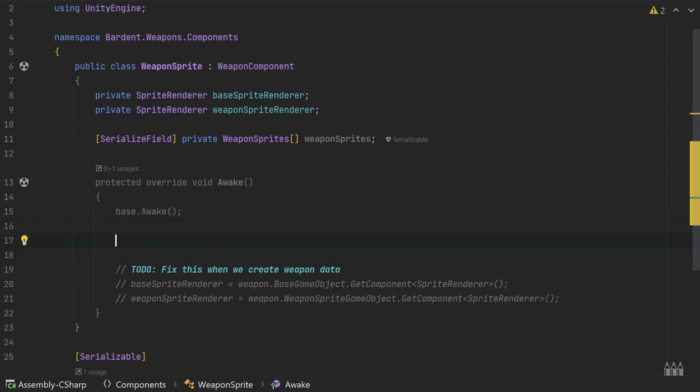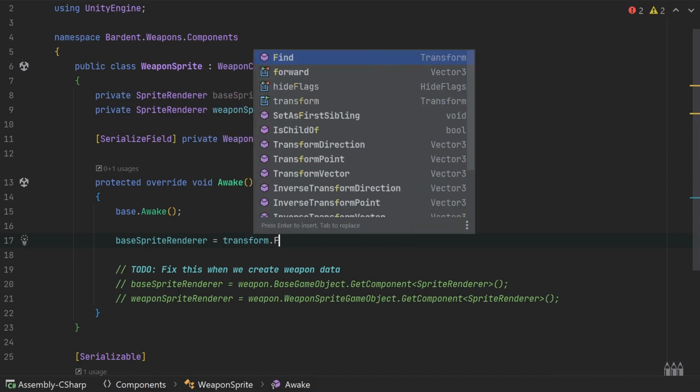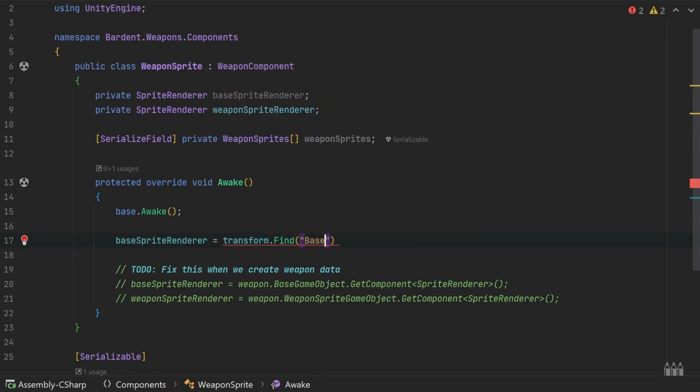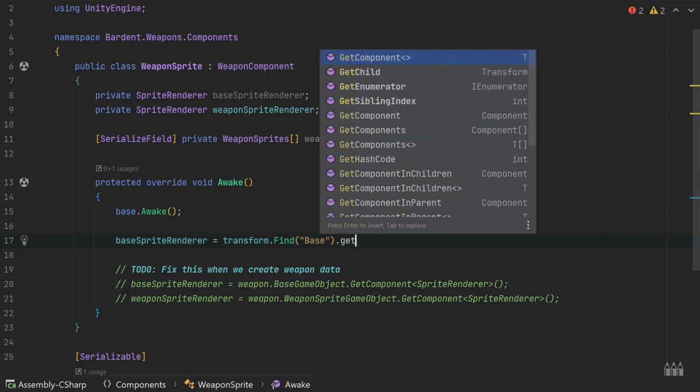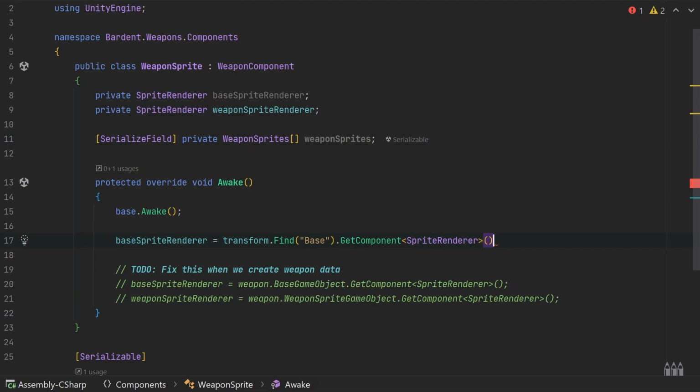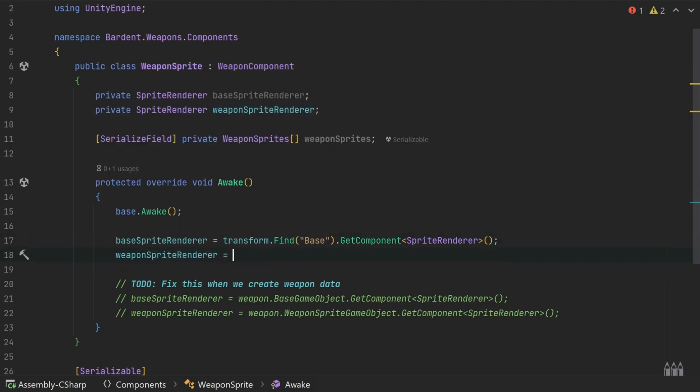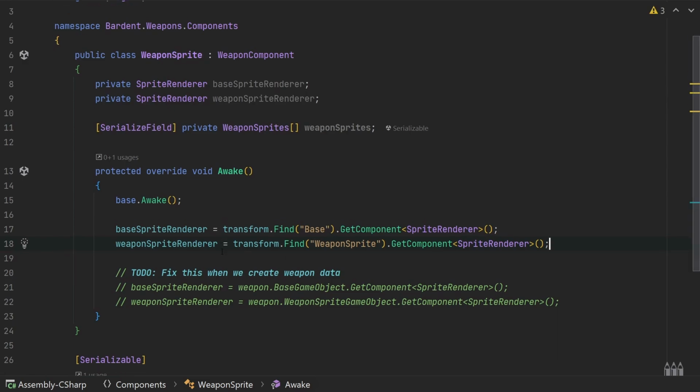To do it, all we need to do is find those game objects here instead of in our weapon class. So we can say our base sprite renderer equals transform.Find, and we're looking for the base game object. And then we can say .GetComponent SpriteRenderer. Our weapon sprite renderer equals transform.Find, looking for the weapon sprite game object, .GetComponent SpriteRenderer. So now essentially this is doing the same thing. It's just that we're going to have 4 Find calls, which are quite expensive, instead of just the 2. But for now, this is going to have to do.